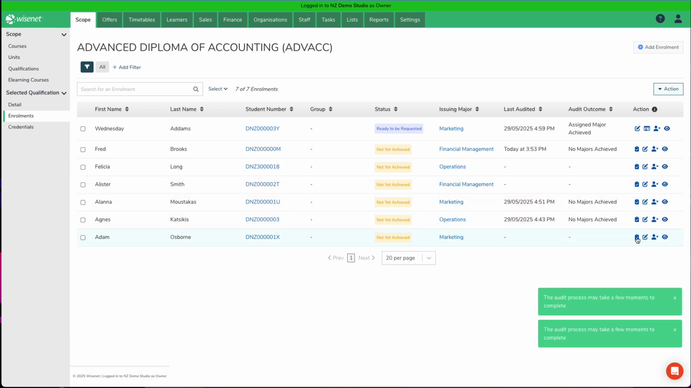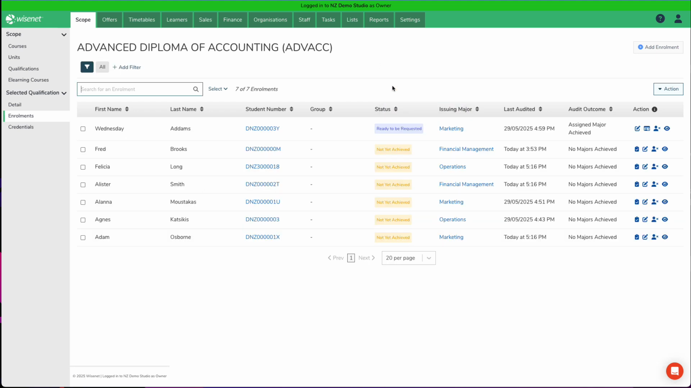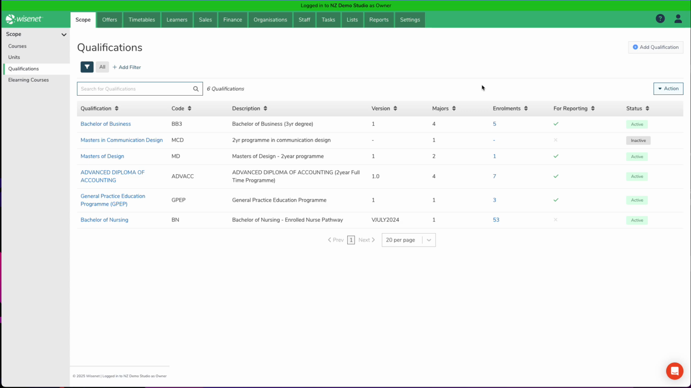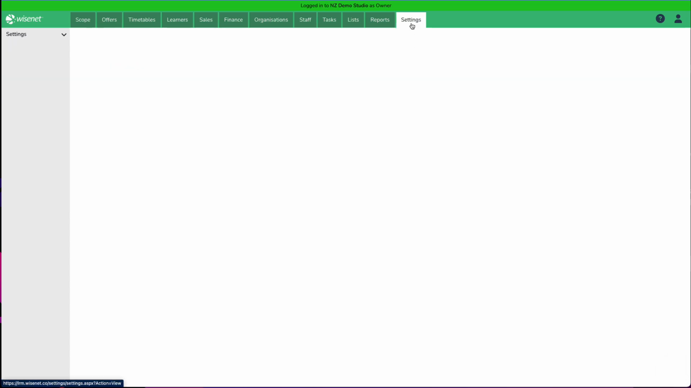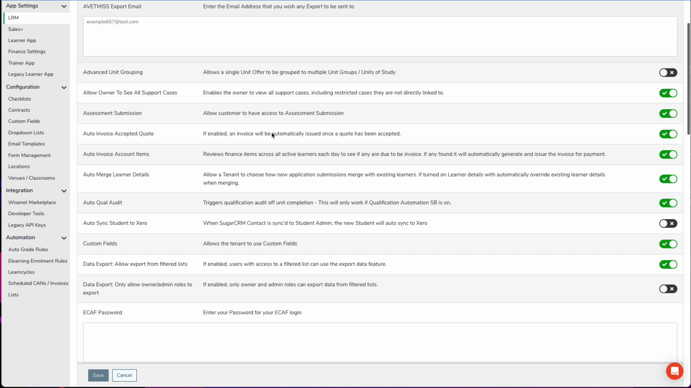As I mentioned before, if you're on a premium edition, you can also automatically audit the learner, whether they've completed all the unit enrollments or not, by setting up auto qual audit. And to turn this on, you just have to go into settings, LRM, and set the auto qual audit toggle to yes. So every time a learner finishes a unit, Wisenet will recheck the qualification status in real time.